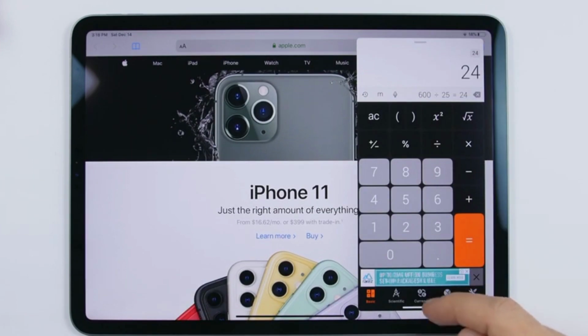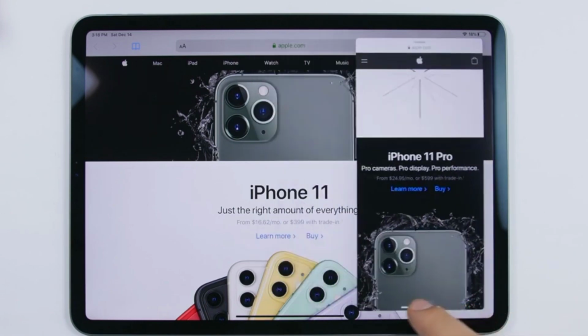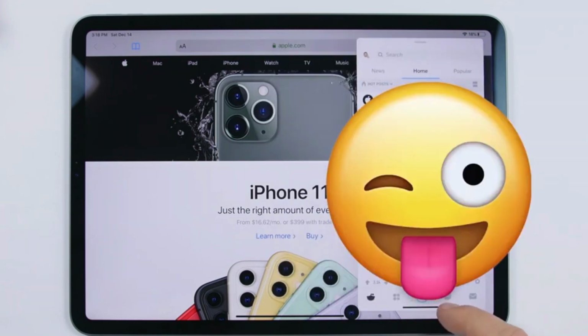So you will have the bar right here like the home bar on the iPhone, and if you swipe like this, you will be able to switch between different apps that you have opened on the card.